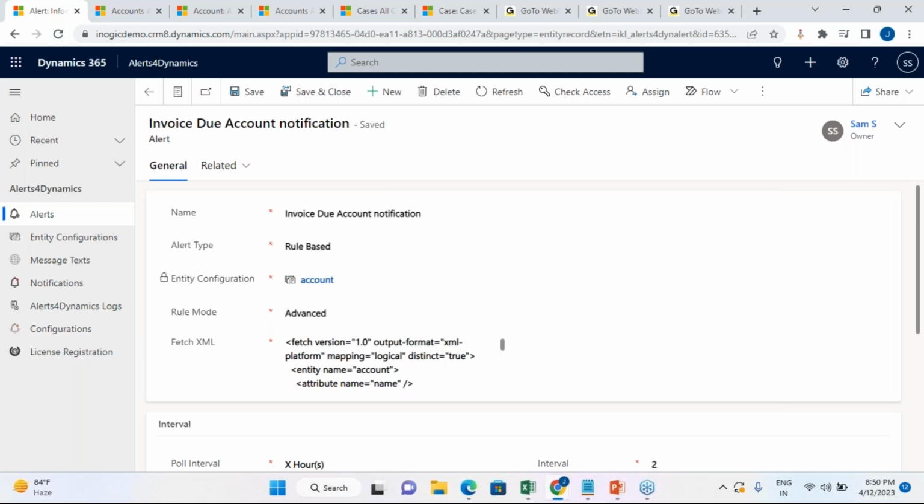So yes, they are specifying some condition to it. Like, I want to know all the accounts whose invoices are due, and that should get notified to the sales team. So this is where I have created alerts that is rule based alert.